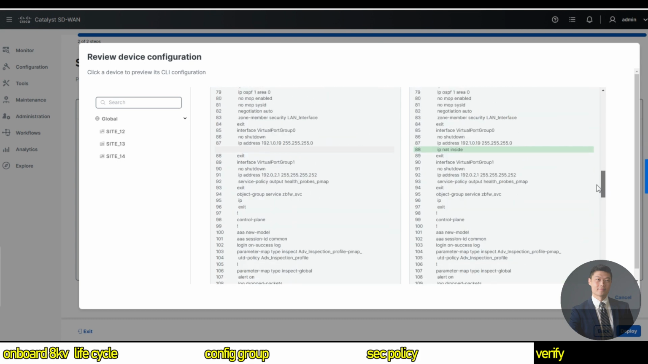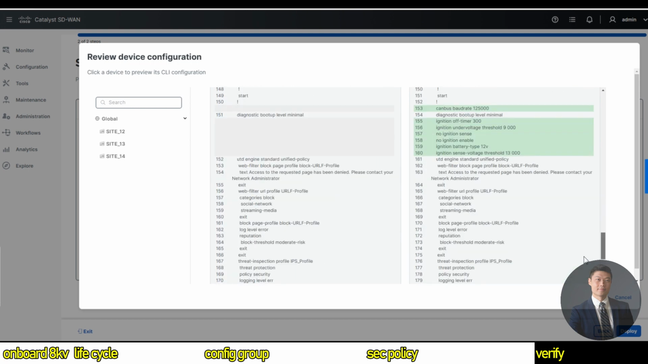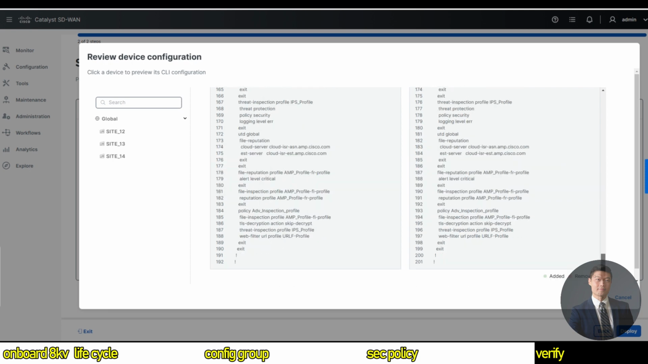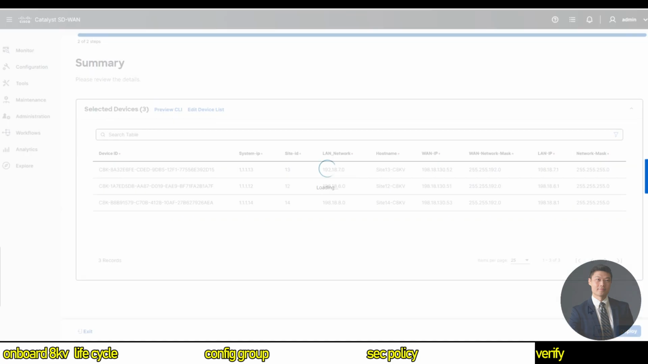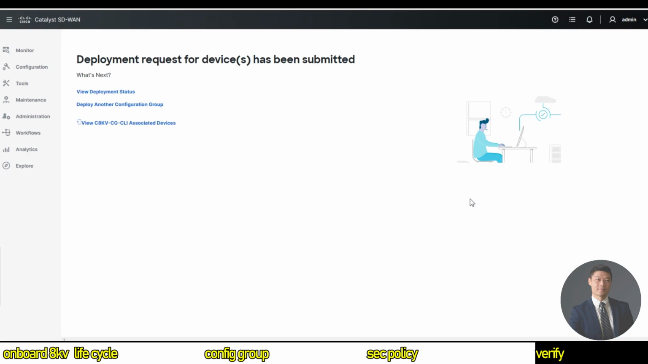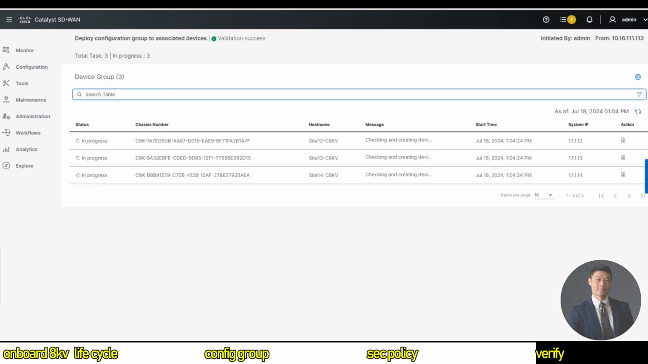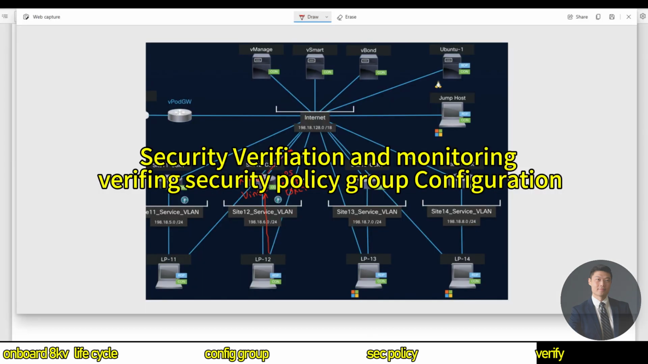We'll find out the configuration to be pushed and click deploy. Configuring security using policy group workflow ensures an easy configuration. Once I have configured the policy group, I want to verify the configurations.